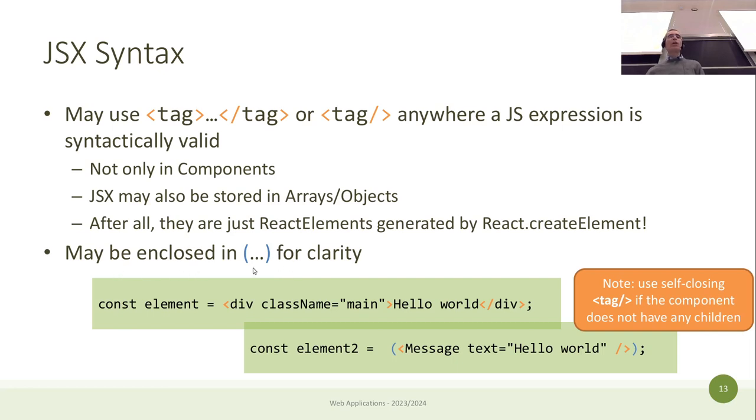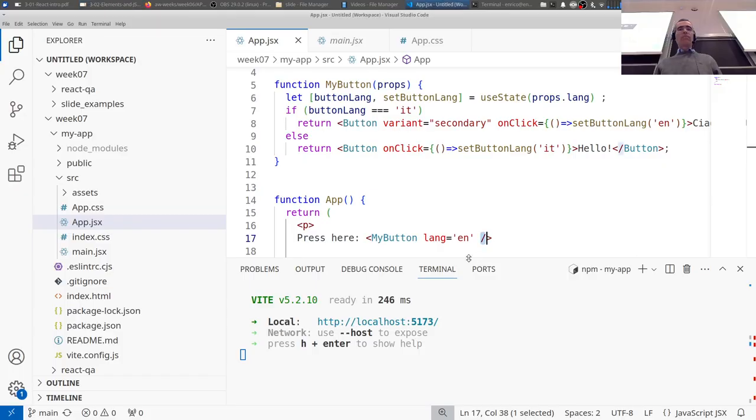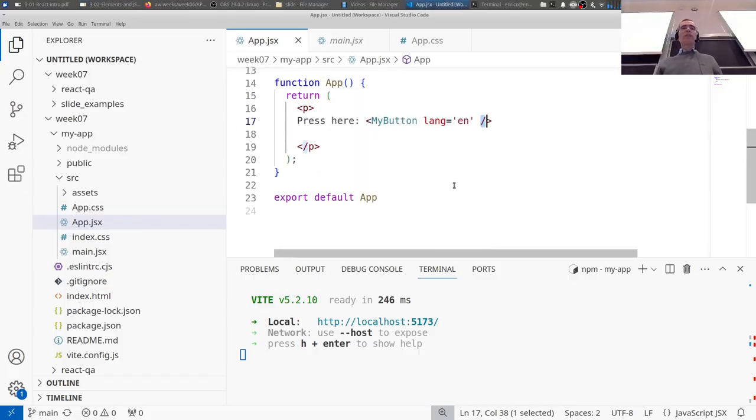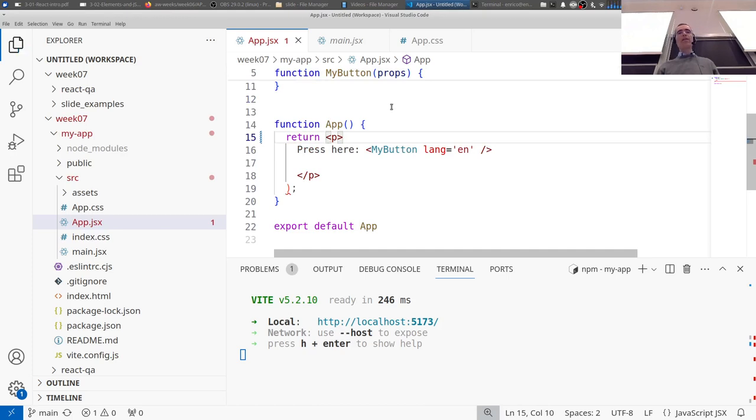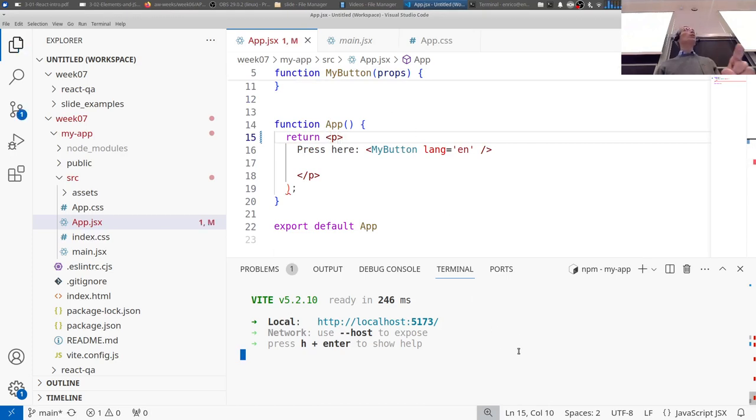Maybe enclosed in brackets for clarity, because that's just a JavaScript expression, adding rounded brackets around the JavaScript expression, that's fine, okay? And sometimes it's even necessary. Just, you know, here, if you don't have the bracket, either you write this way, okay? This is a very common error that may happen. This works, okay?